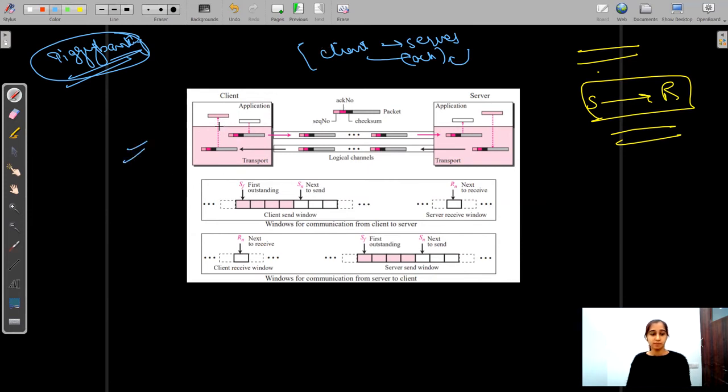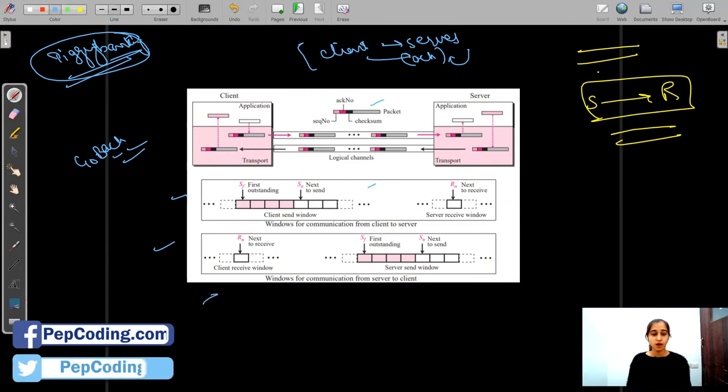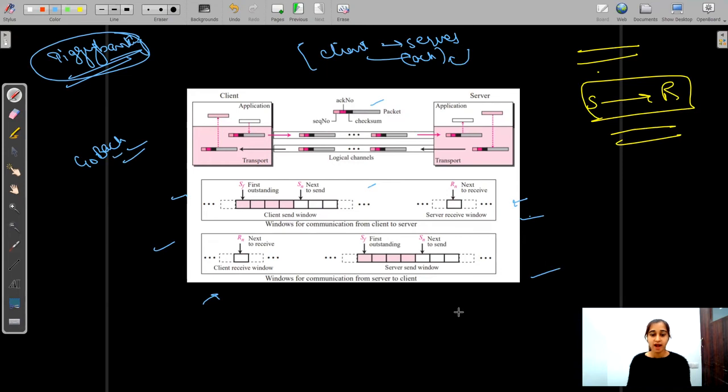So here you can see the implementation of Go-Back-N in bidirectional. Whenever a client sends a packet, it sends an acknowledgement also. It has a client send window and a client receive window also. The server also has a receiver window and a sender window. Whenever a client sends a packet to the server, it adds an acknowledgement to that also. And whenever the server sends, it can add an acknowledgement also. By this, we can have bidirectional protocols.